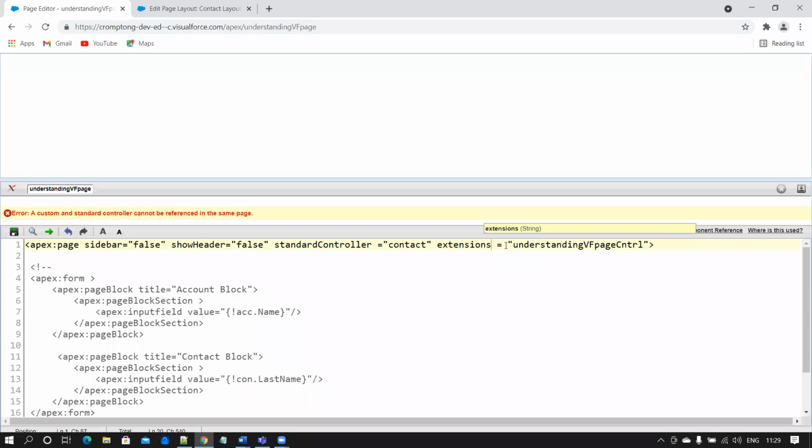You have to use what? Extensions. If you want to use an Apex class and the standard object at a time on the screen, you have to extend the standard controller. So instead of controller, you have to put extensions. Now let me try to save.